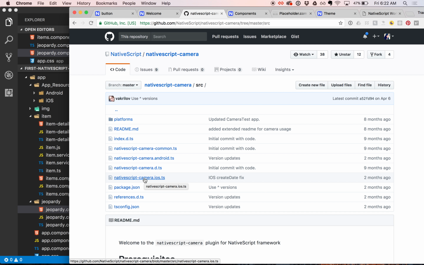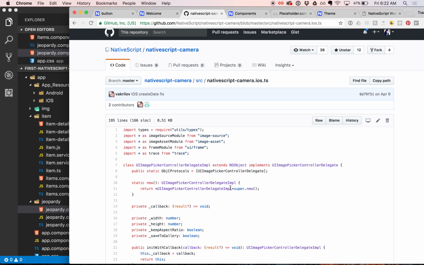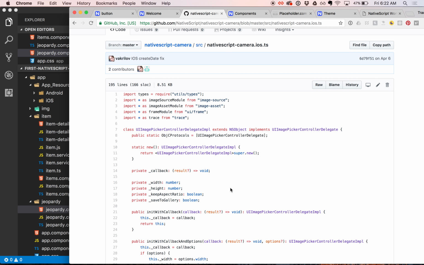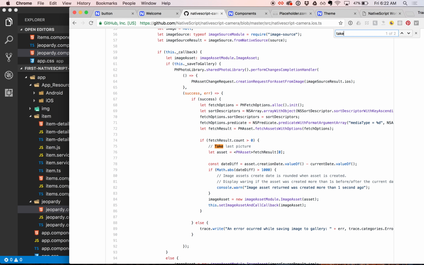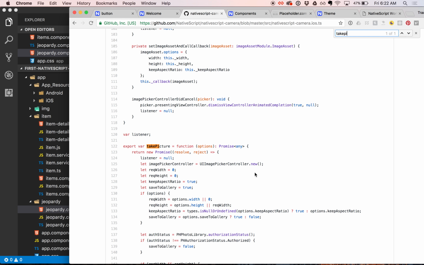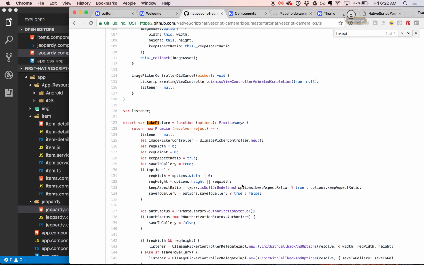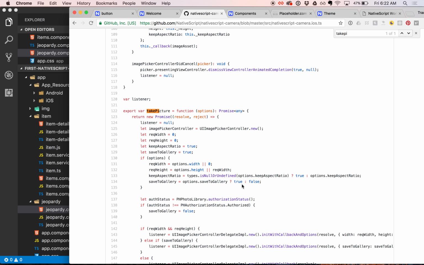If you go to the iOS one first, we can find this take picture function. Search for it, or scroll to find it. There you go. We have this take picture function that sets up the buffer and whatever we need to take a picture, and you can see it is actually using UIImagePickerController. So this is a native iOS component. All of this code here is basically calling iOS functionality from JavaScript.